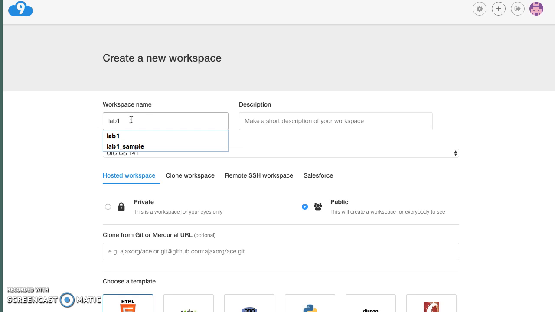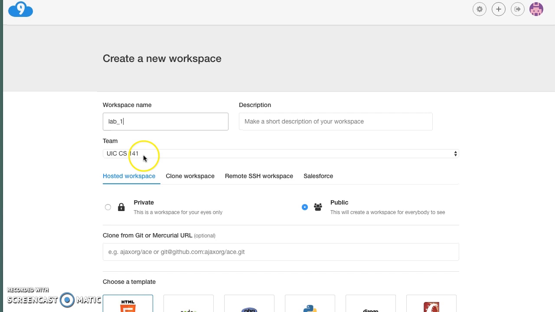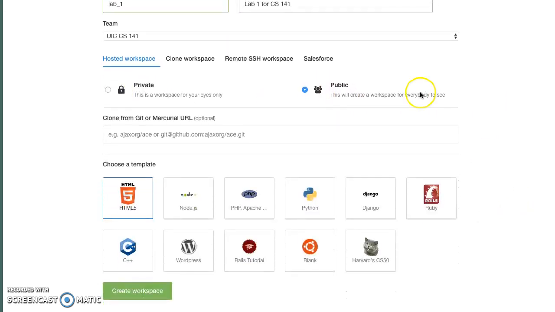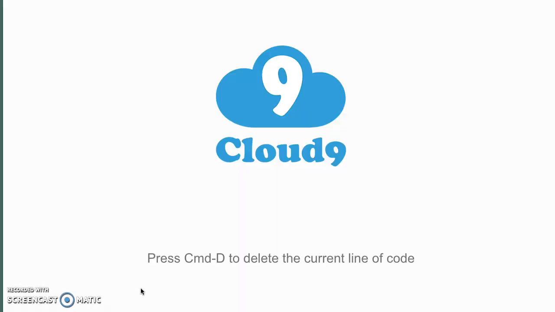It also doesn't like spaces, so if you wanted to put an underscore in there, that's something you could do. You'll want to leave the team the same so we have access to it if we need to. Under the description, you could have Lab 1 for CS141, or put something more meaningful if you want. You could say private if you don't want other people to look at it. This is something that I don't mind you seeing, so I'm going to leave it public. Then you come down here, click on C++ as the type of project, and then create workspace.